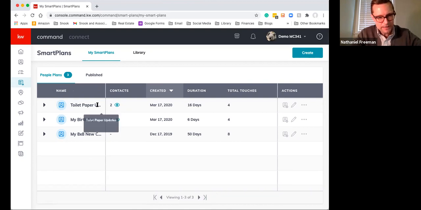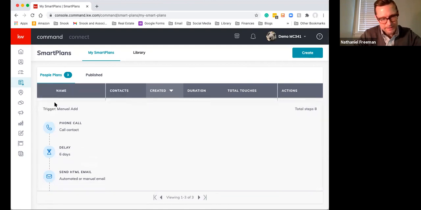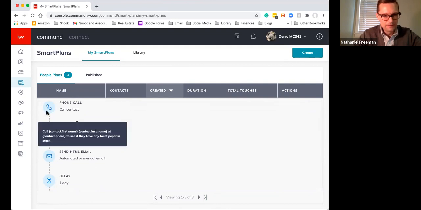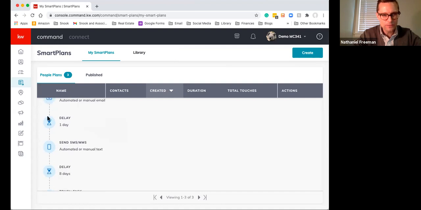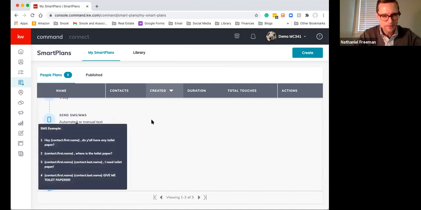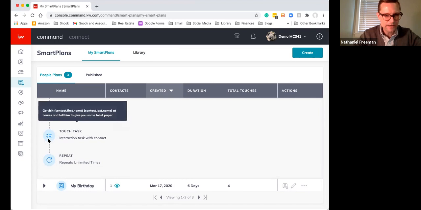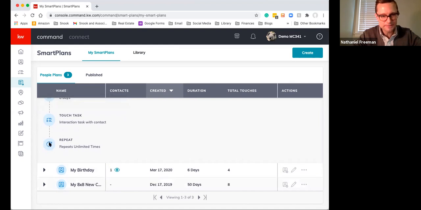From the smart plans, you can look at them and you can find out, this toilet paper update, it'll be a manual add smart plan, and it includes a phone call that is going to call this person out if they have any toilet paper in stock. It'll wait 6 days and then it'll send an email. It'll wait 1 day and it'll send a text message. It'll wait 8 days and it'll be a task to interact with them. Says to go visit Lowe's, and then it'll repeat.